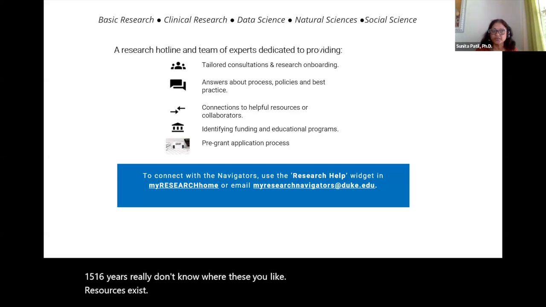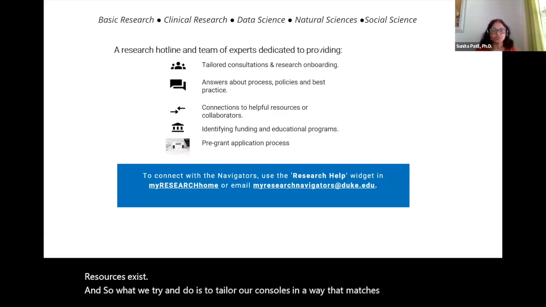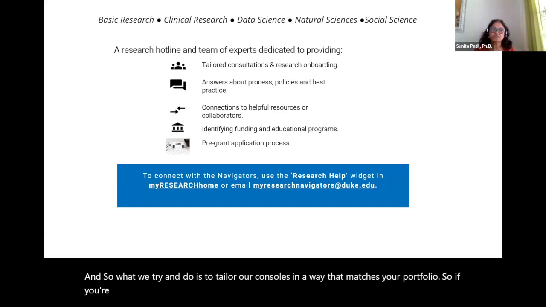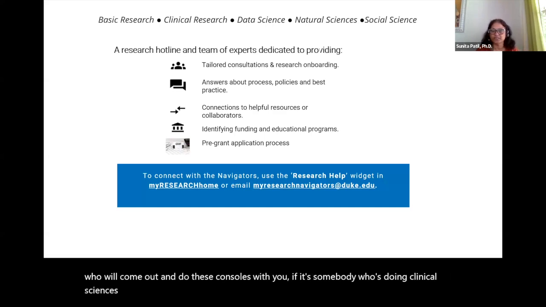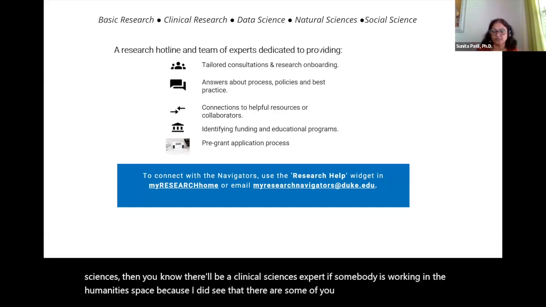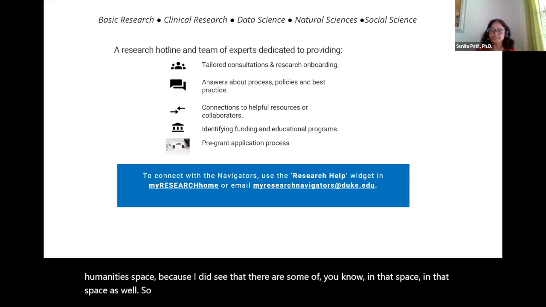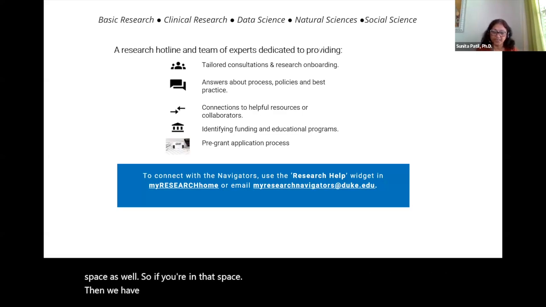And so what we try and do is to tailor our consults in a way that matches your portfolio. If you're doing basic sciences, we'll have somebody who has the basic sciences expertise who will come out and do these consults with you. If it's somebody who's doing clinical sciences, then there'll be a clinical sciences expert. If somebody is working in the humanities space, because I did see that there are some of you in that space as well, then we have somebody in engineering as well as in humanities who can come out and do those presentations to you.